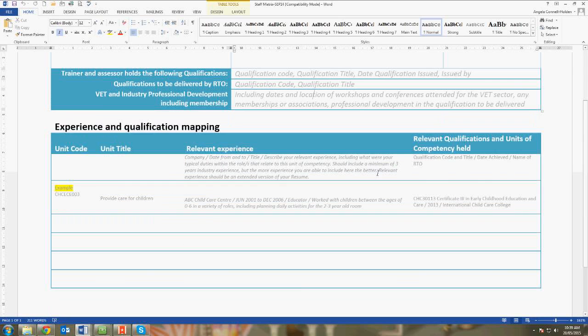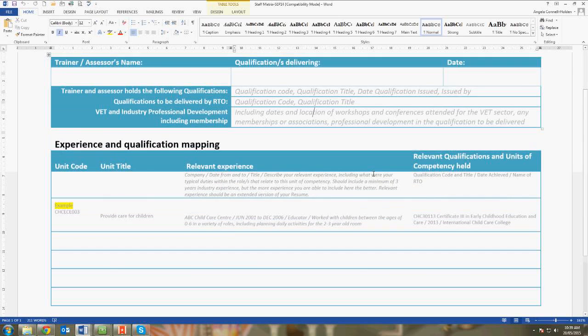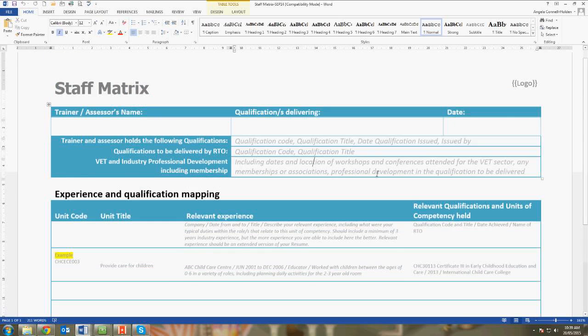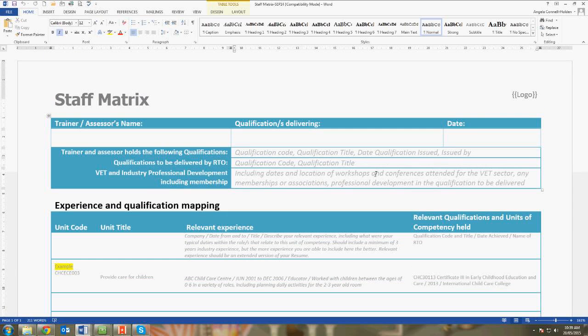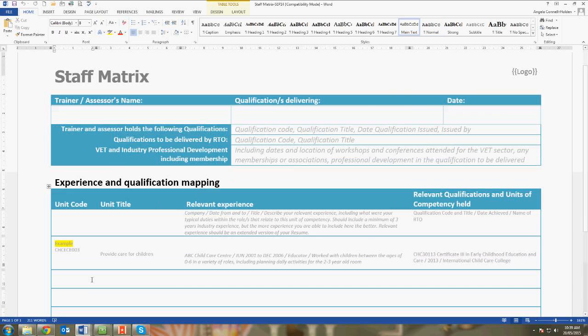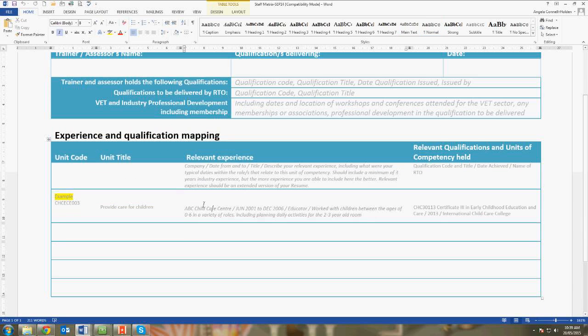If your trainers hold the actual qualification and the actual units that you're going to be delivering, so the same qualification level, so if it was children's services, for example, they actually hold the current one, CHC30113, I can't remember all the numbers, but 11313 is the most current one, then you only have to map down to the unit level. So you should put the unit in and what their relevant skills and experience are against that unit.